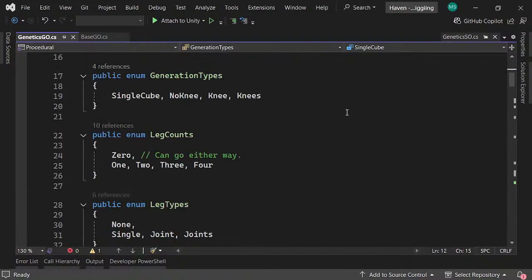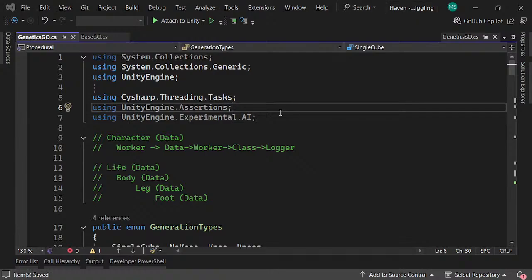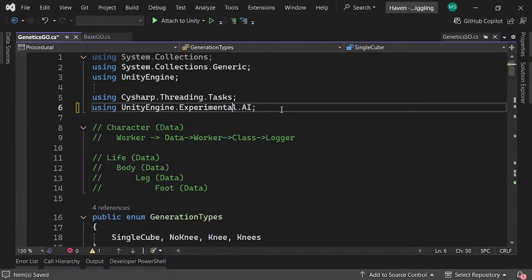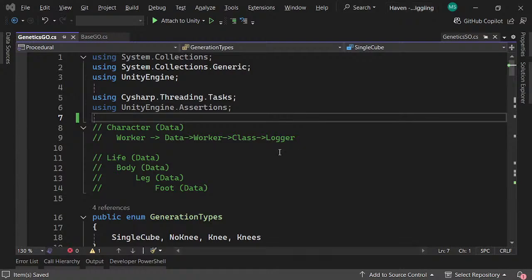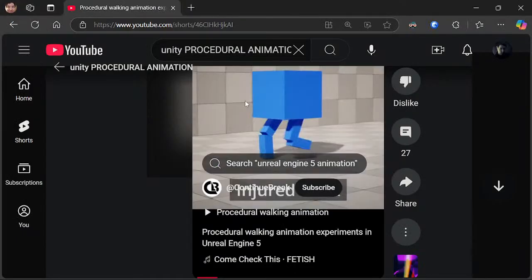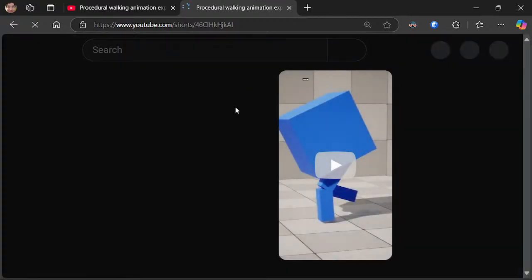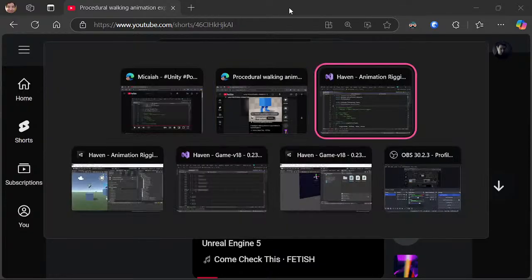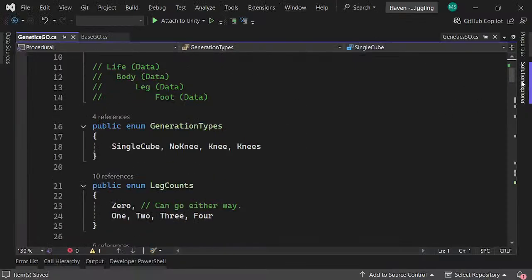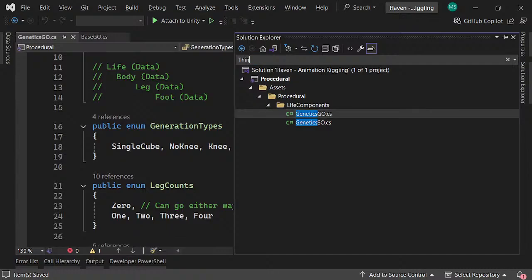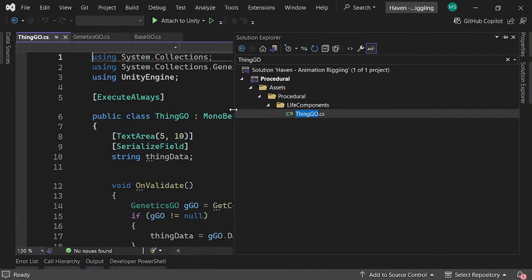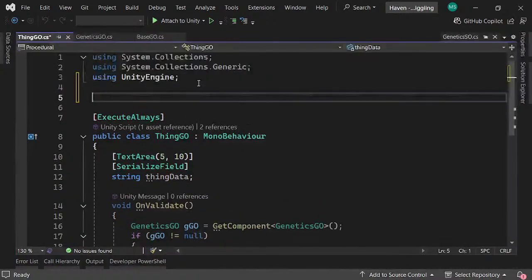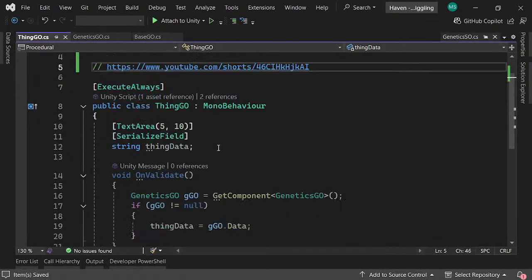Okay, let me clean all this up and see if I can get this at least to work. I don't need, oh, I think I do need assertions, but I don't need that. Okay, so let me copy, oh, can I copy this somehow? Will this actually work? Yes. Okay, perfect. Let me copy that, go up into my ThingGeo. Yeah, this actually would be an excellent place for this.